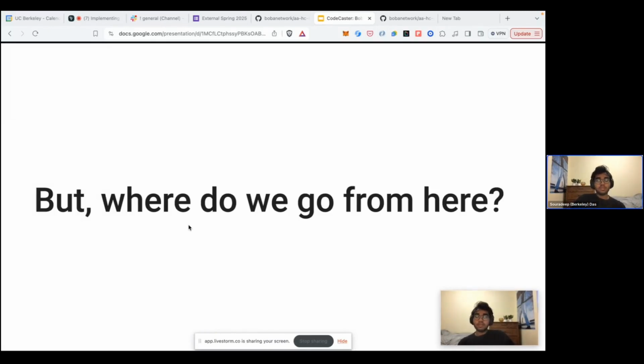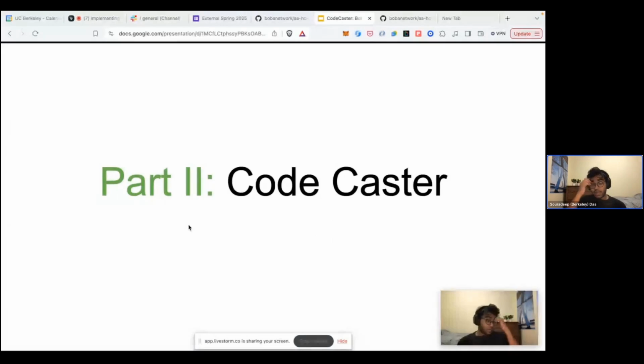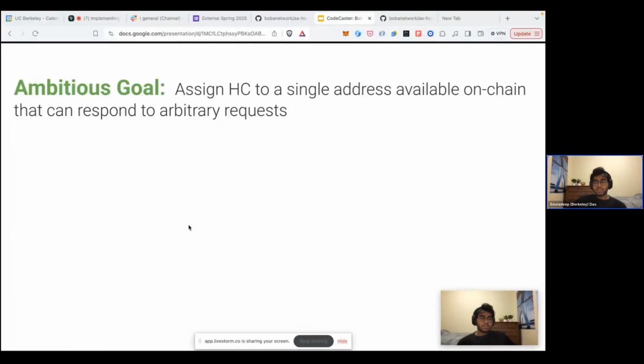So that's great. That's a lot of features, but where do we really go from here? Or how can we make it simpler, or how can we make it better? So this is where Codecaster really comes in. Codecaster starts with an ambitious goal, which is to assign HC to a single address, which can be available on chain and can respond to your request.